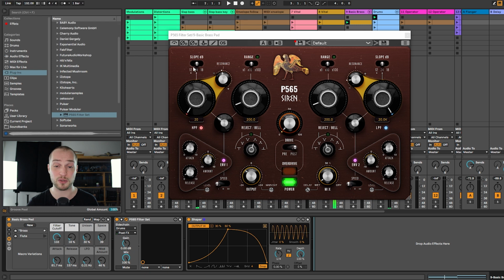Here is the patch I'm starting with. So say we want the filter to react to the drum track. We'll select the drums from this drop-down menu, then we'll activate the sidechain with this button up here and adjust the envelope.